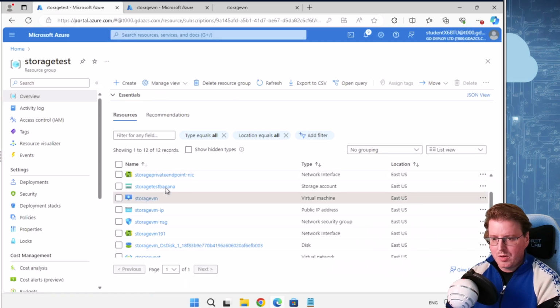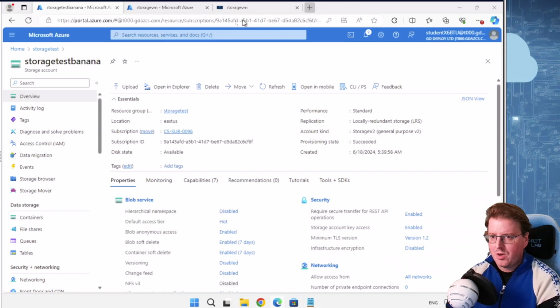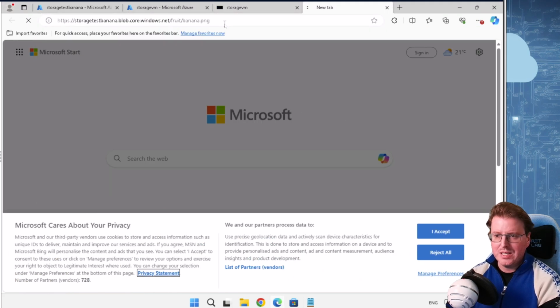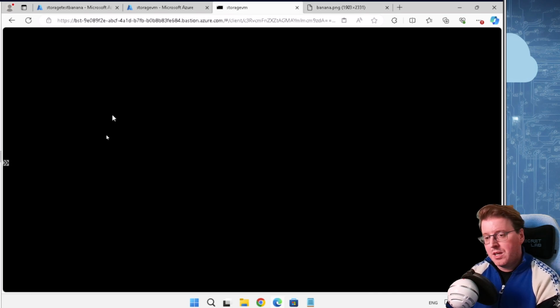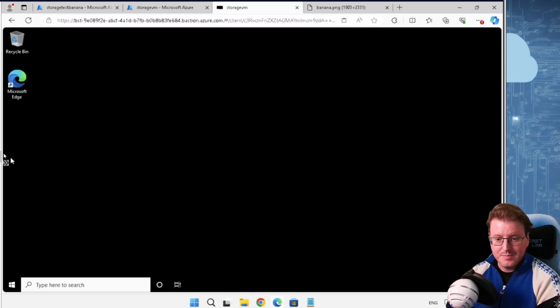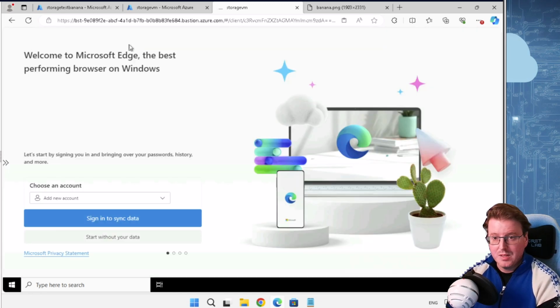So if I have a look back at my storage test banana, remember we had this URL. So we're going to copy that URL. We're going to paste that URL inside there. We can still see our fruit banana here. This is still accessible externally. But if I go here into my storage VM, let's just go and see if my storage virtual machine can actually access this as well.